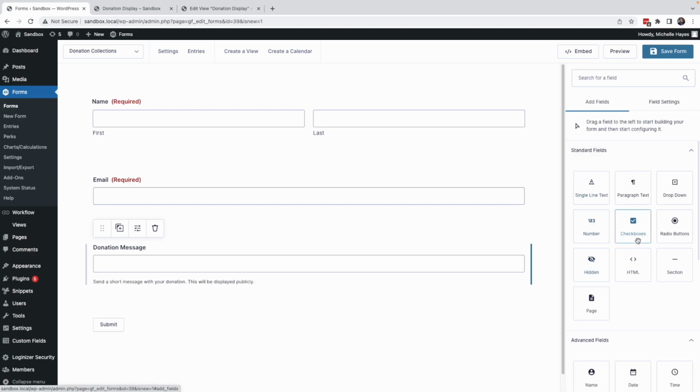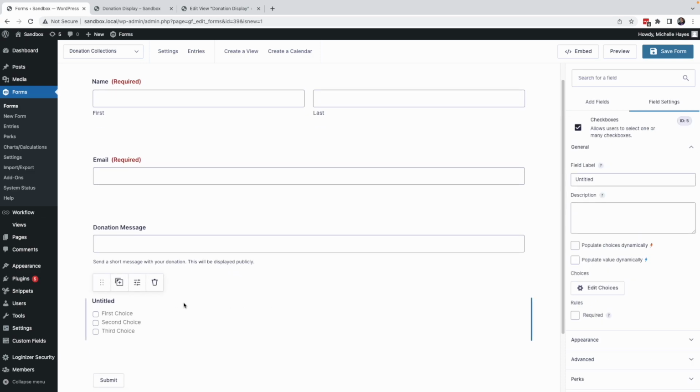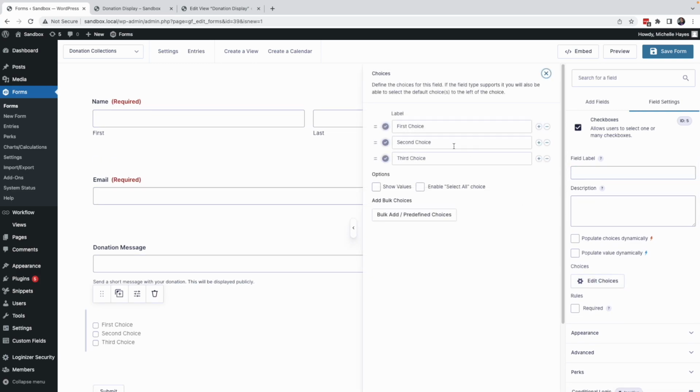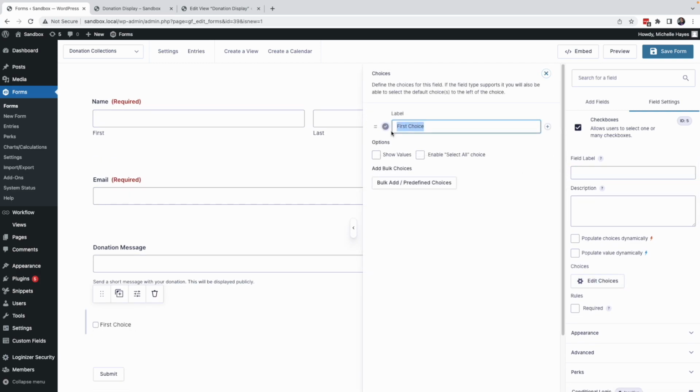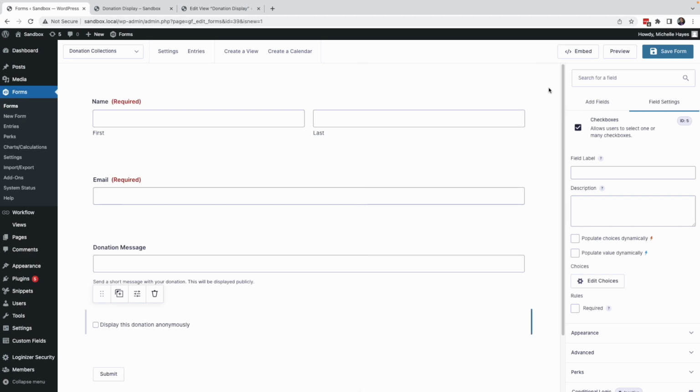Next, I'm going to add a checkbox field to give the donor an option to display the donation anonymously. I'm going to take off the field label and just put a space in there, and then narrow it down to just one choice that says display this donation anonymously. And then a description to let them know that the fundraiser will still be able to see their name, but the public display of the donation will show anonymous.